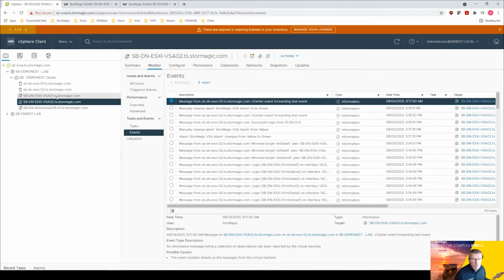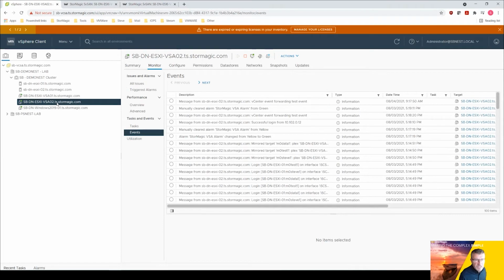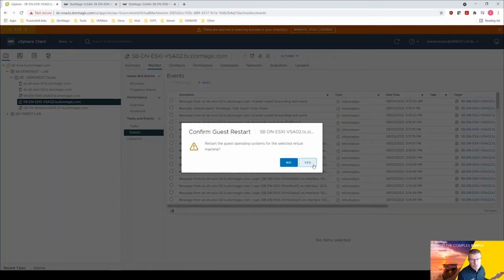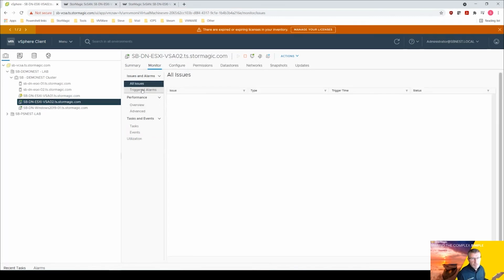Okay, so what we're going to do, make this a little bit more interesting. I'm going to restart one of the VSAs, so we should see some warning messages appear that targets are not synchronized and that connections between the two have been lost. So we're going to restart this VSA, and we'll wait a few seconds, and hopefully we should see some activity appearing.